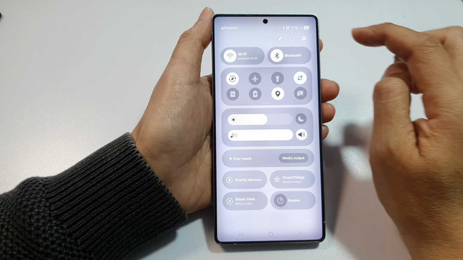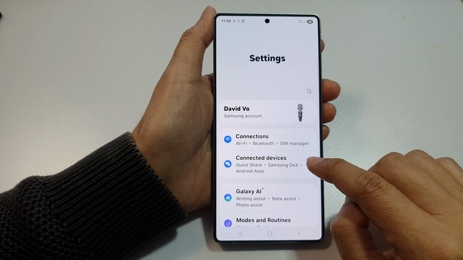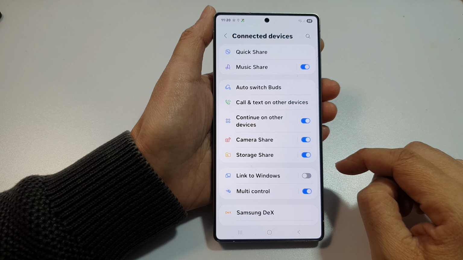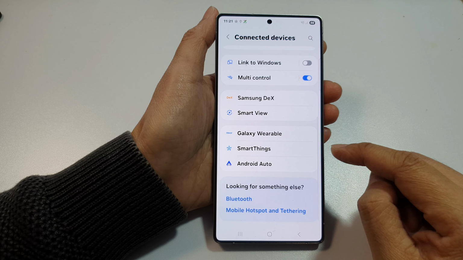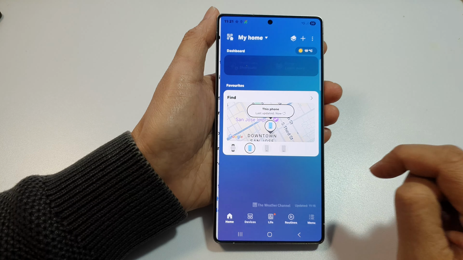Now in here, tap on the settings icon. Next, we go down and tap on connected devices. After that, scroll down to the bottom, then tap on SmartThings.